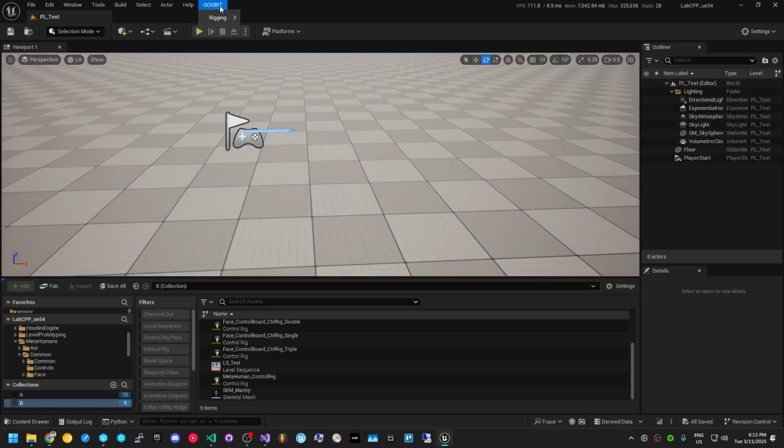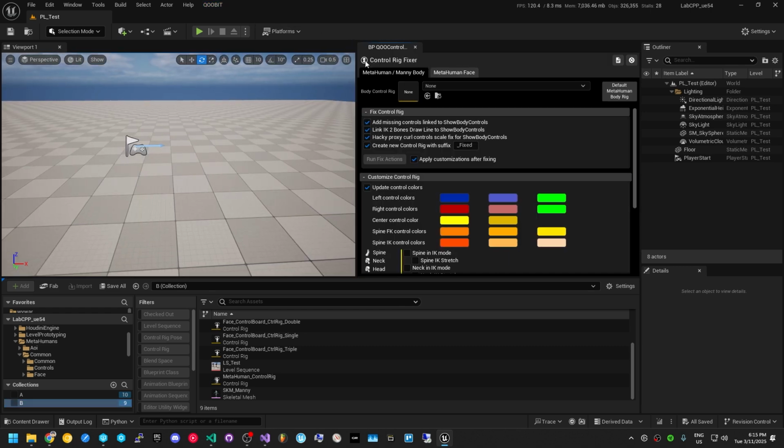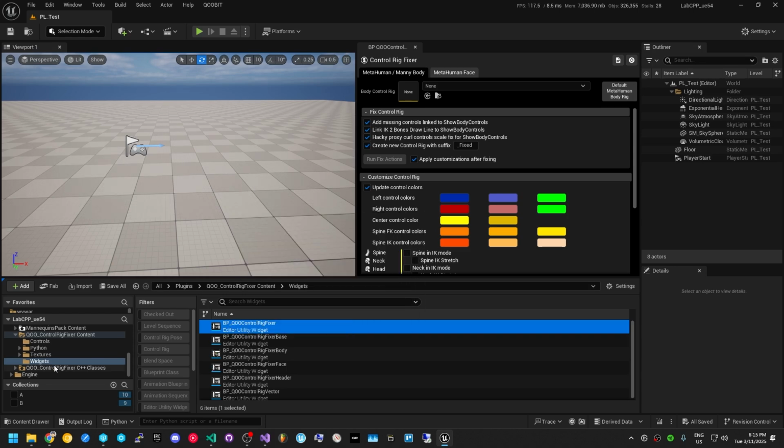So from here, we look at the main menu. You should have a QOOBIT menu with rigging Control Rig Fixer, and this will launch our widget tool. If you can't find this from the menu, you can also look for it under Q Control Rig Fixer widgets, and we can right click and run Energy Utility widget to get to this point.